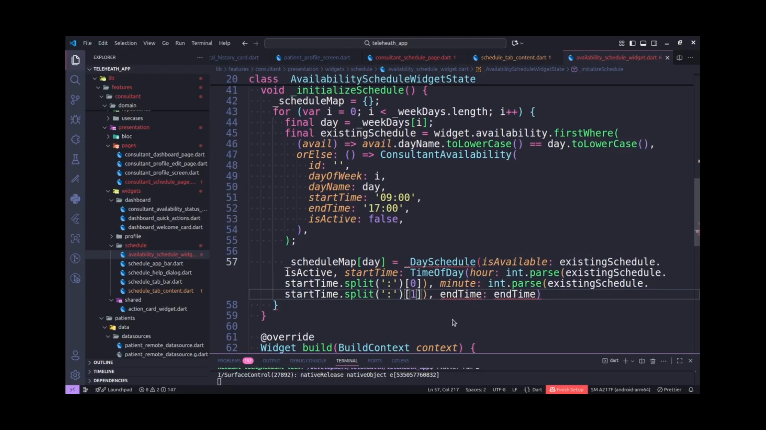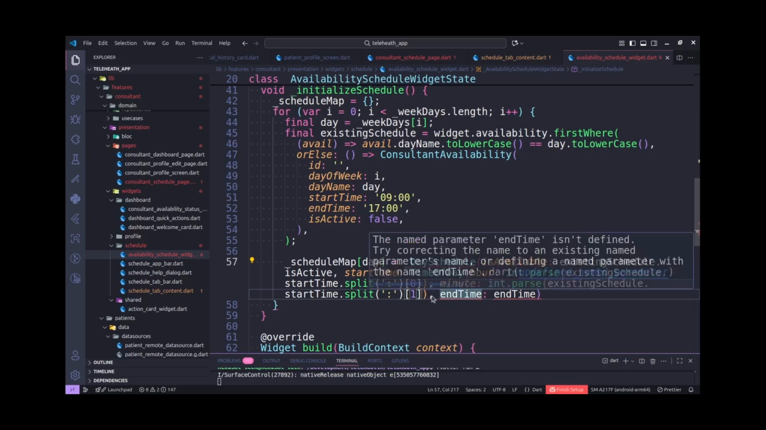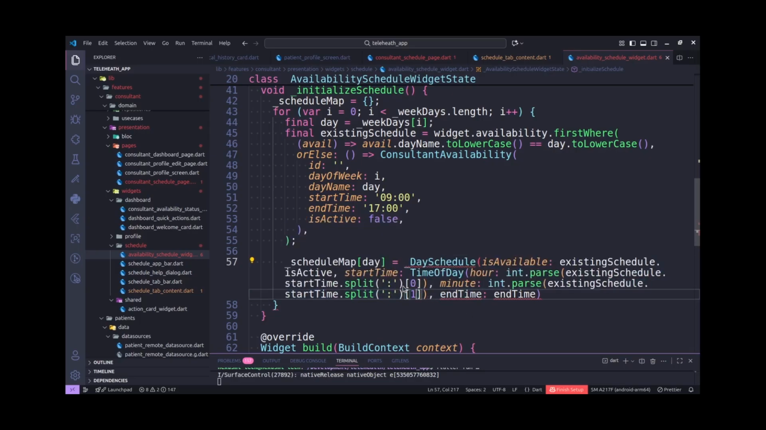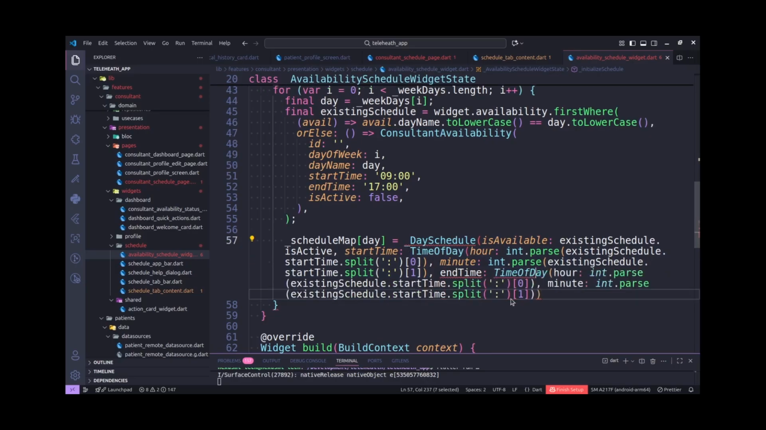Okay, so after splitting, the next thing that we need to do is the same for what? For end time. So we need to come here and we do what? We copy this one, then we come here and we replace this one. Okay, so that is it.